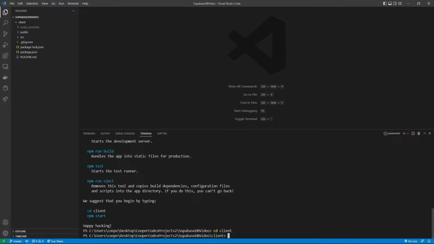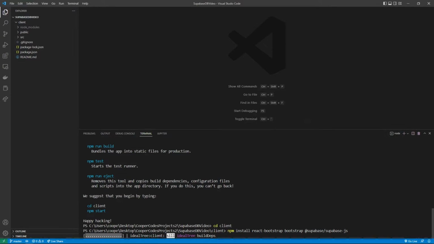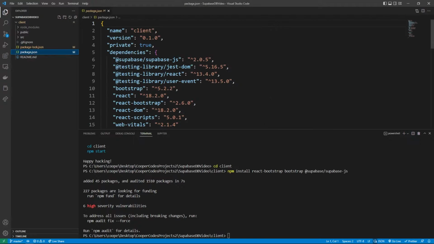I'm going to get started by npm installing react-bootstrap, and then also just bootstrap. This is some code that's going to help us create some basic bootstrap components to show our Supabase information. And for the Supabase functionality, I'm going to get that from the package @supabase/supabase-js. So your package.json should look something like this. We can get started by going into our source folder and opening up app.js.